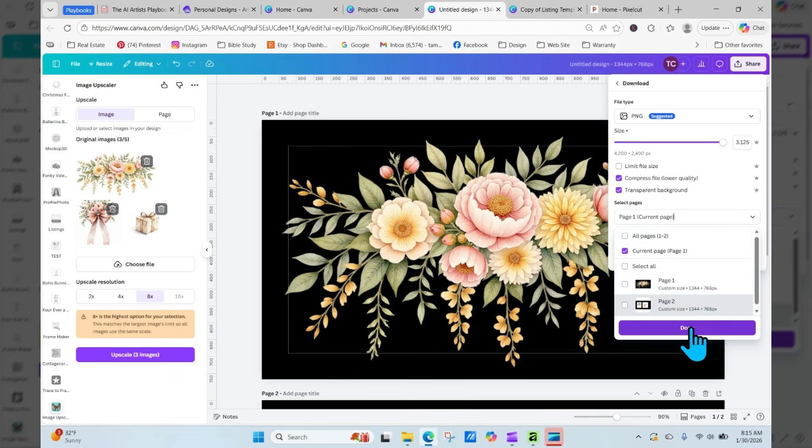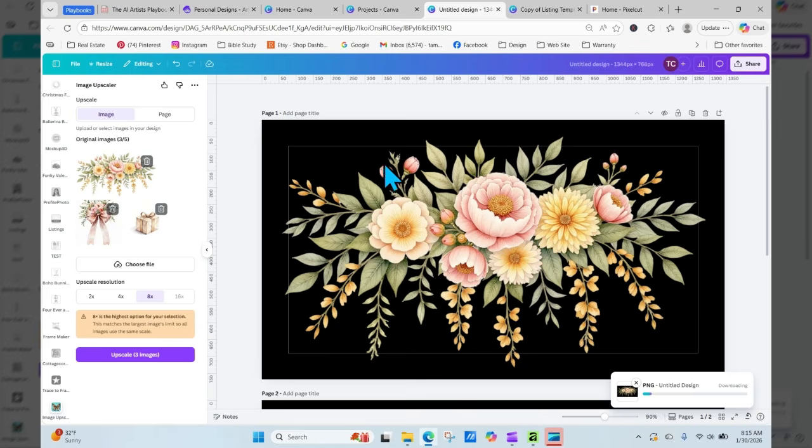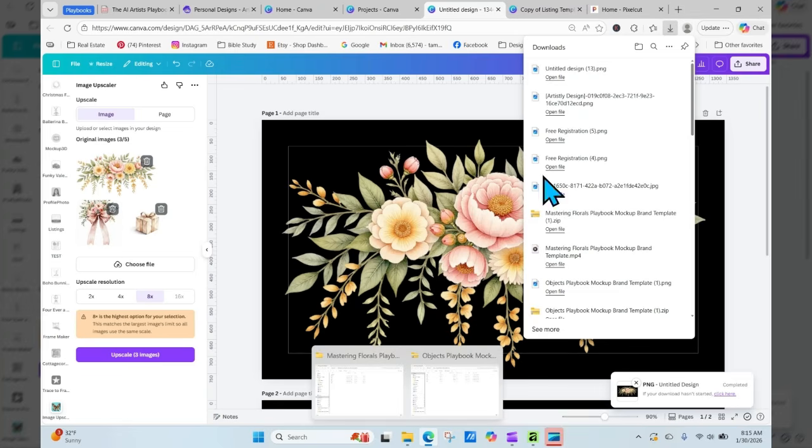image and do done. Now, this is based on the current size that I have designed it in. But I'm going to show you the difference between doing it that way and if you upscale, if you convert using Artistly to the actual 300 DPI that way. Okay, so we're going to go to open.